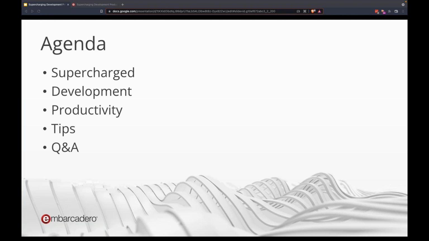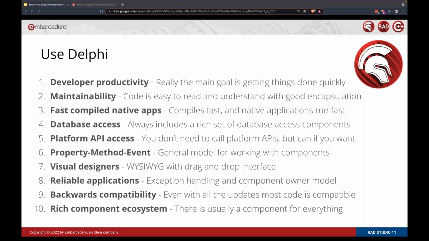But with that, let's get started. Tip number one is use Delphi or C++ Builder, I suppose.